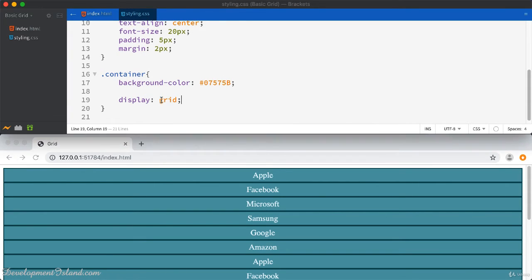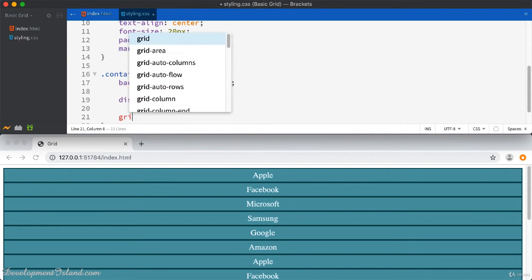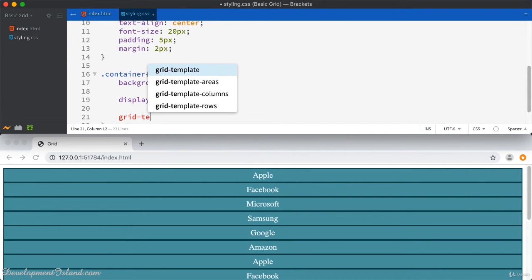So now we gave the display property, which we set to grid, to our container. Now we will need to tell the browser what dimensions we're going to have for our rows and our columns. So let's start with the rows. You're going to use a property called grid-template-rows.